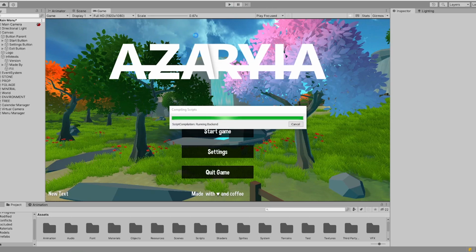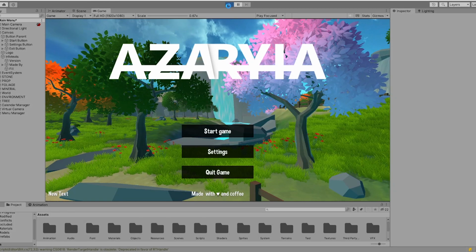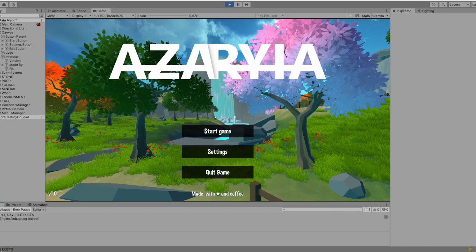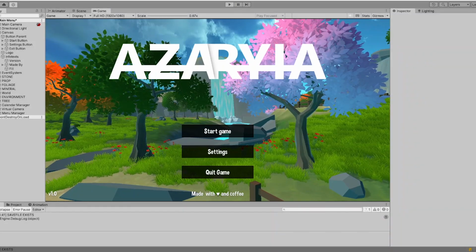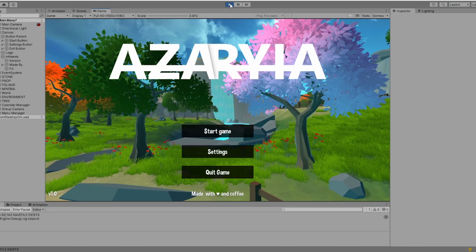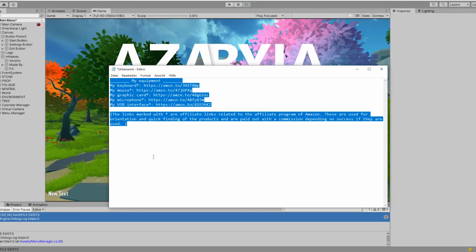Okay, let's check if this is working. If I now start the game, save file exists. Nice. And if not, I'm just deleting it off screen, then it should say no save file exists. Yeah, this is working as intended. Nice.